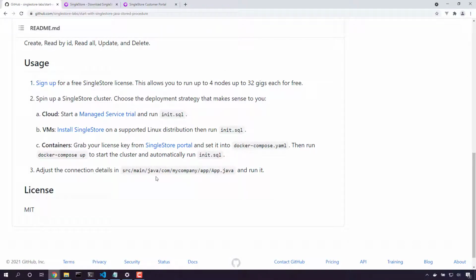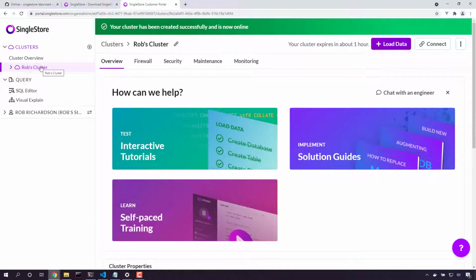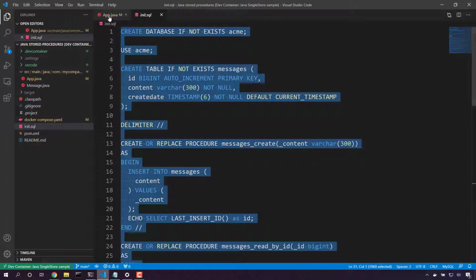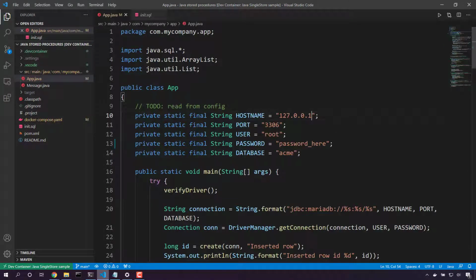Step 1 is done. Step 2 is done. Now we need to go grab the connection details, set them into our application, and run it. Here in the customer portal, we'll click on our cluster, and we'll click on the Connect tab to be able to get the details. Here is that host name. I'll copy that, come in here to my App.java, and set that as my host name.